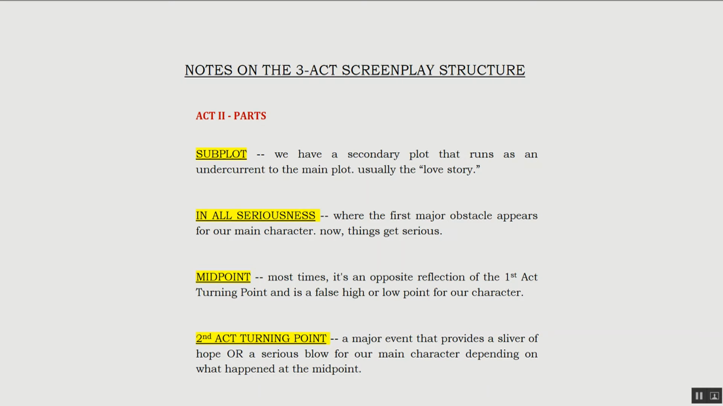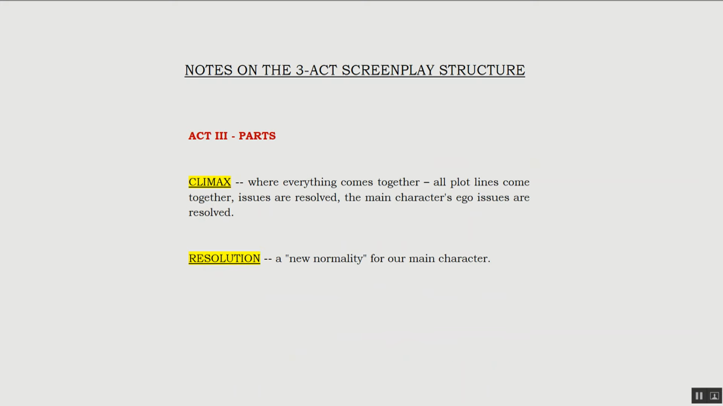In Act 3, we have a climax where everything comes together, all plot lines come together, issues are resolved, the main character's ego issues are resolved as well. And finally, we have the resolution, which I refer to as the new normality, which is a new sense of normality for our main character.